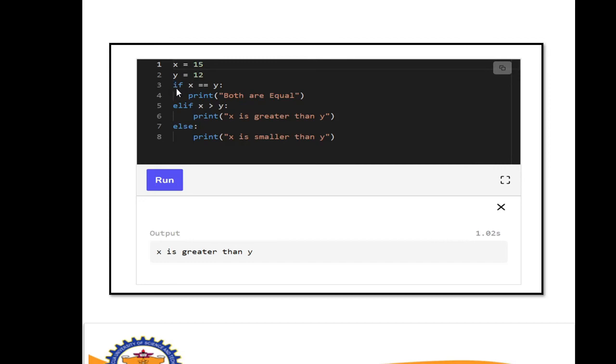Now, if we first start with x, so x is equal, so we have two equals, so ibig sabihin, kino-compare natin sila twice. So, is 15 equals 12? So, the answer is false. So, it will not print both are equal. It will now proceed to elif, to the next condition.